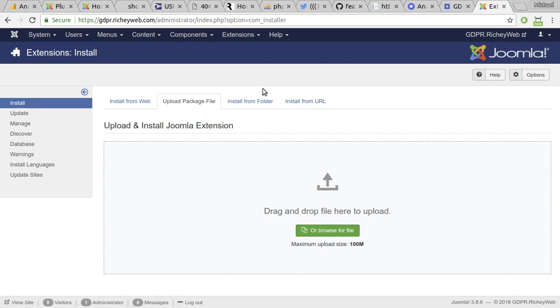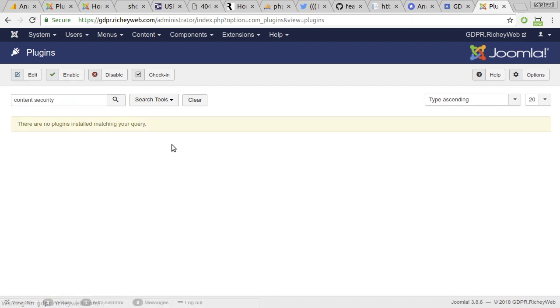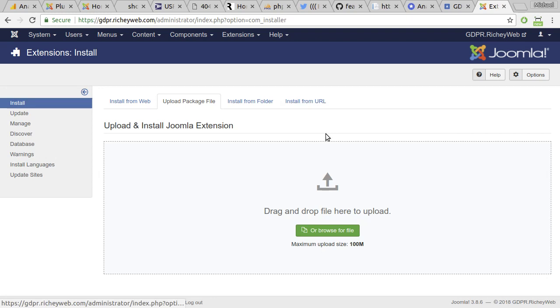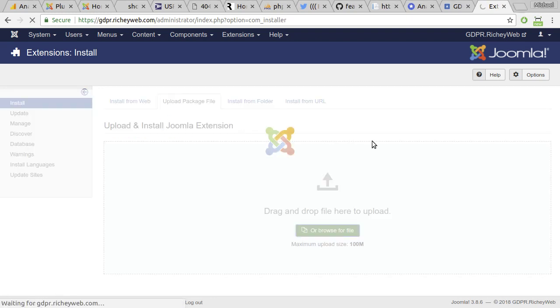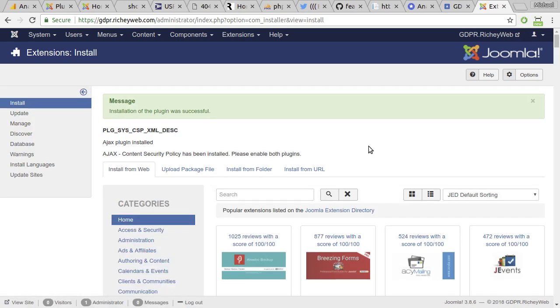So, I'm doing this as a live demo and installation on my gdpr.richie website. So this is start to finish. We're not starting with anything here. So content security brings up nothing. Let's install this new plugin. Done.